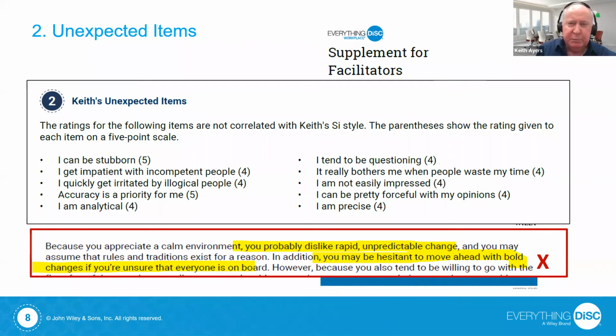All right, and that's probably more to do with my, well, it bothers me when people waste my time, which would be one of the unexpected items that might relate to that. You may be hesitant to move ahead with bold changes if you're unsure that everyone's on board. Well, again, it bothers me when people waste my time. So why would I be hesitant to move ahead with bold ideas?